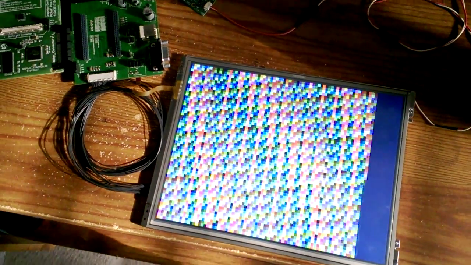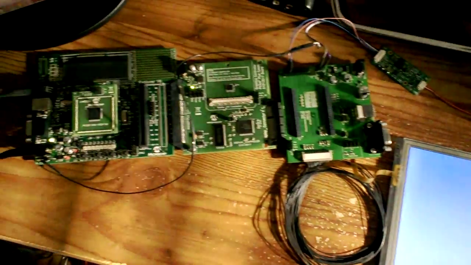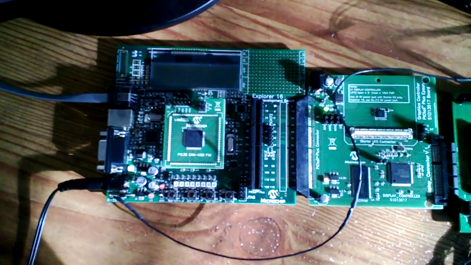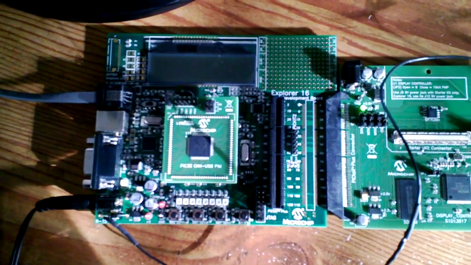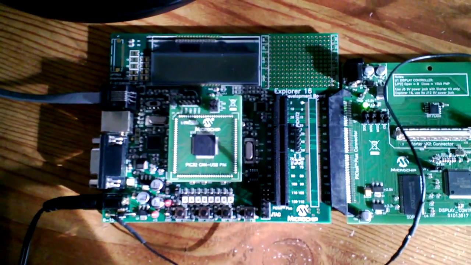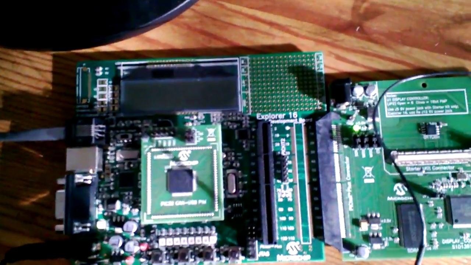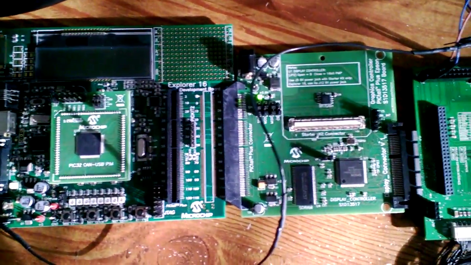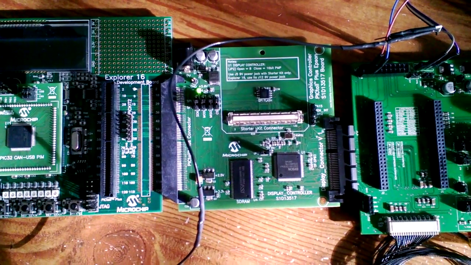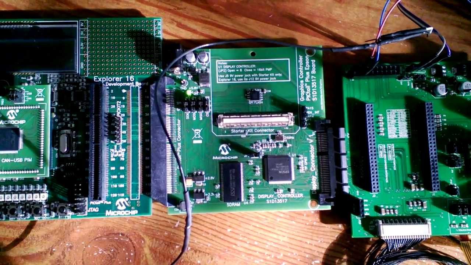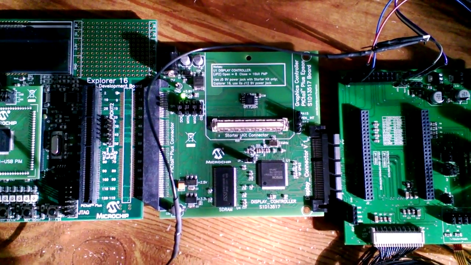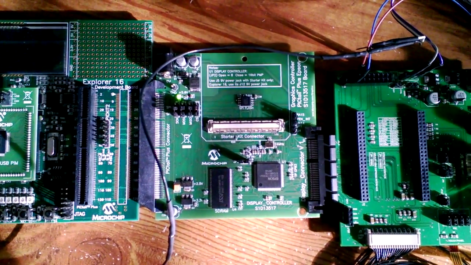Okay, so here we have the PIC Explorer 16, and I'm using the PIC32 CAN USB pin. I have connected the S1D13517 board. It's a PICtail board for the Epson adapter.